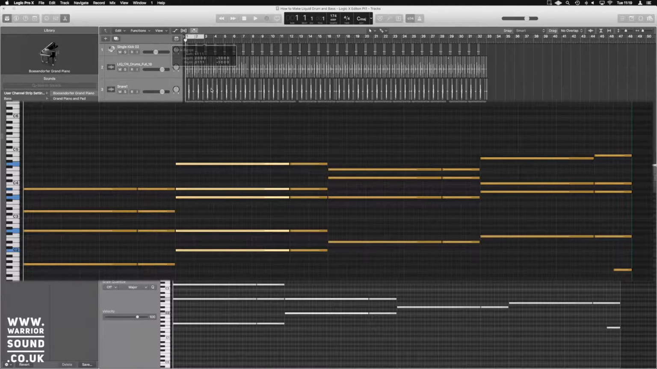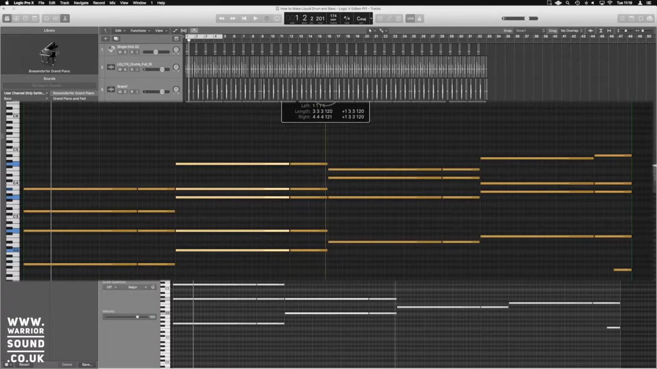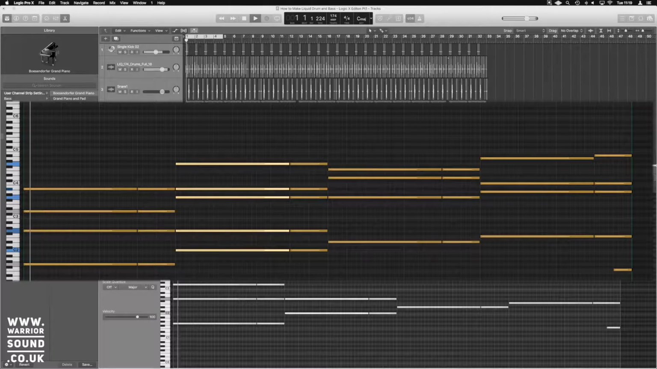So across 2 bars we have a change. Across the 2 bars we don't have a change, but we repeat the same chord. But because drum and bass is so fast, it actually only feels like it's one regular measure. However, having that change happen after the 1.5 bars helps us move really nicely into the next chord.